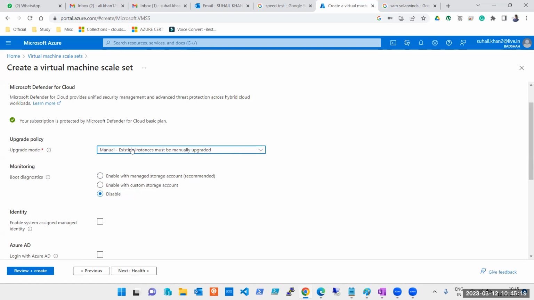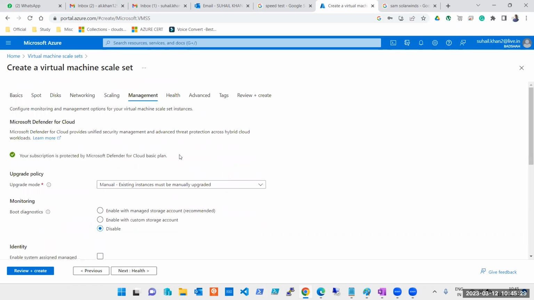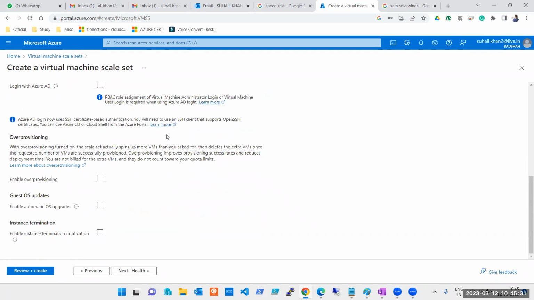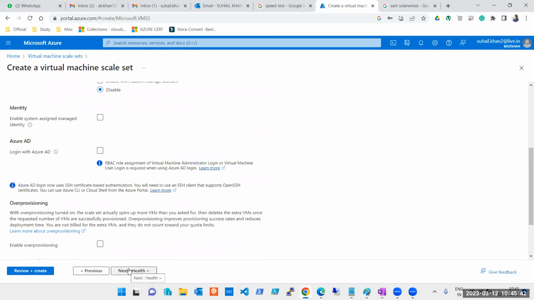Don't worry about this update. This has nothing to do with your VMSS update. This update is patching and everything, so don't worry about them. As for Azure AD, we are not discussing identity yet. It's okay. In the management system also, you're not doing anything except making this disabled. Also, this is not changing any functionality. It will just make the deployment slower. So disable it.